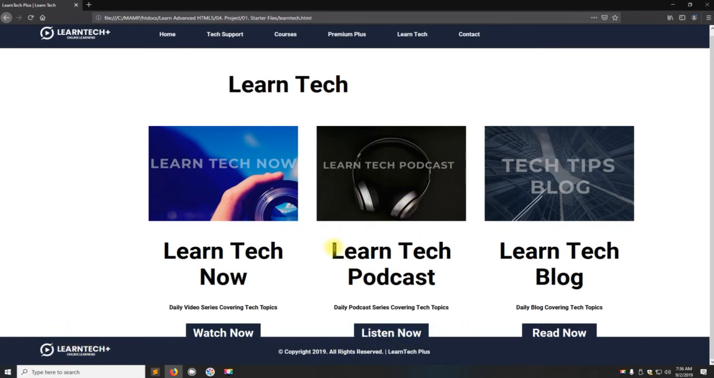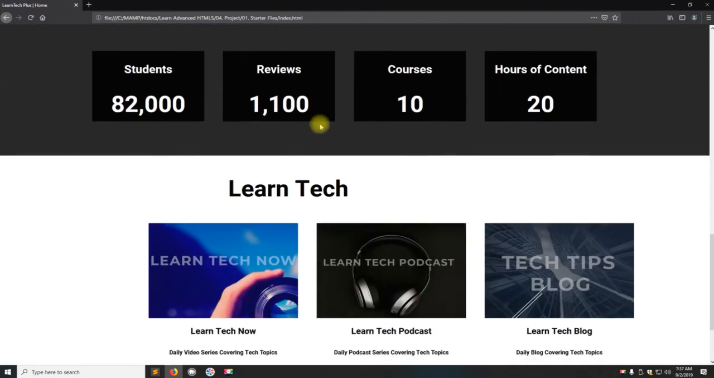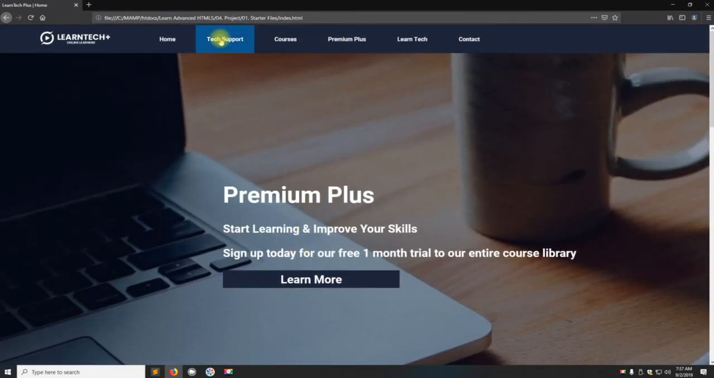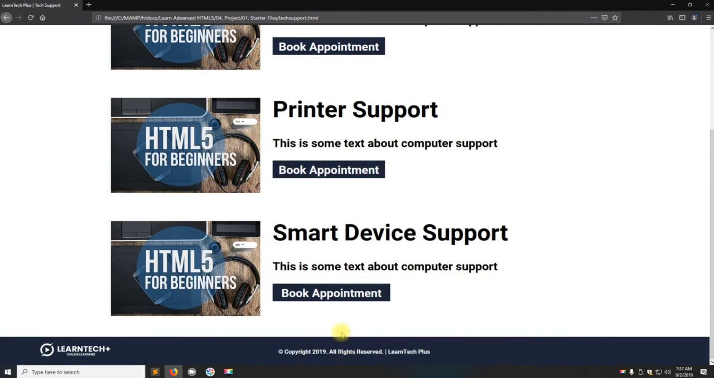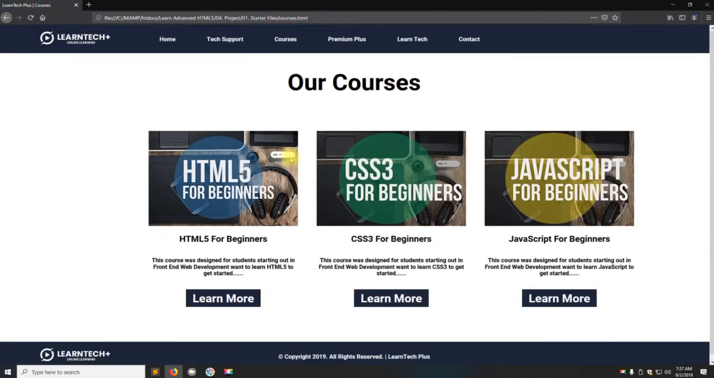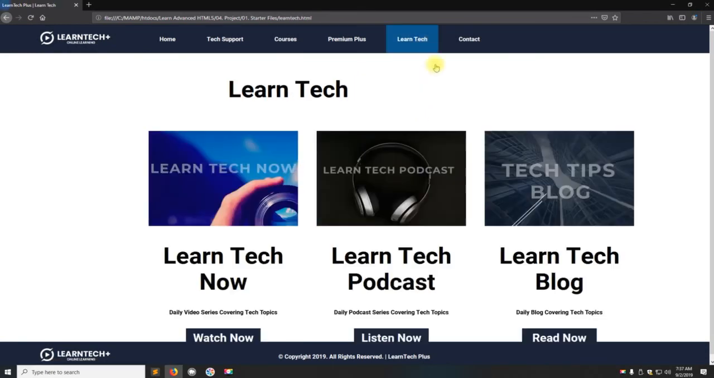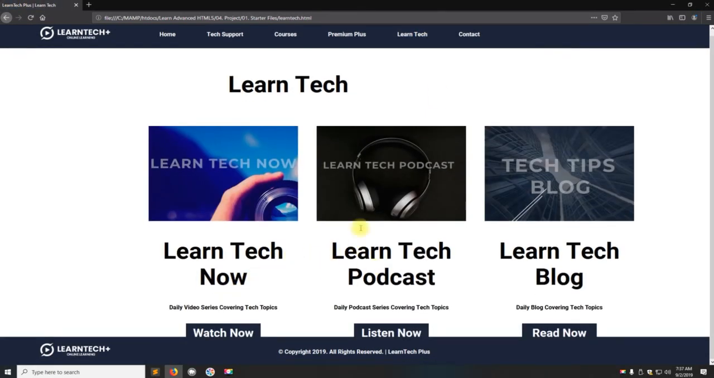Now, I did notice too that the styling of this footer is off, and I have a course called Learn Basic CSS 3 that will cover that exact topic. Let's just go through each page real quick and see if there's any other errors. I don't see any. That looks good. Tech support, that footer's good. Courses, that looks good. Premium plus, that looks good. Learn tech, okay, that's the only one that has that error.